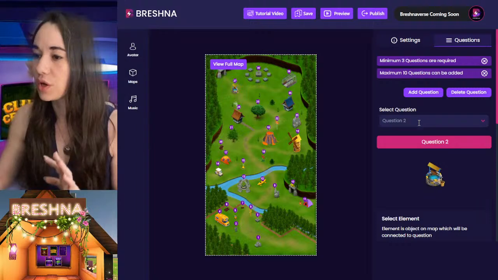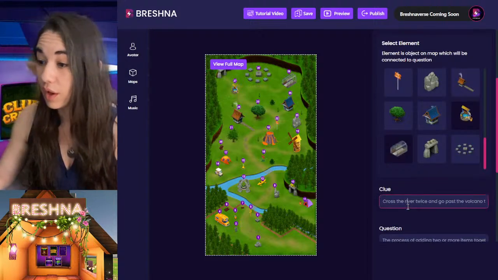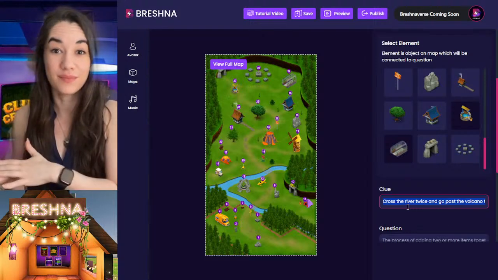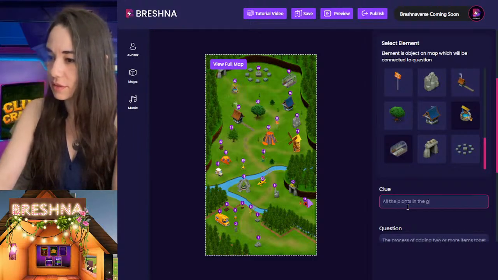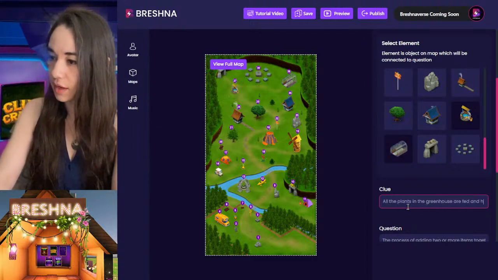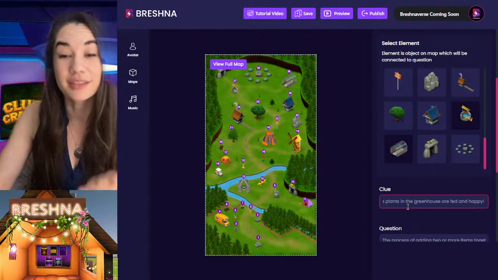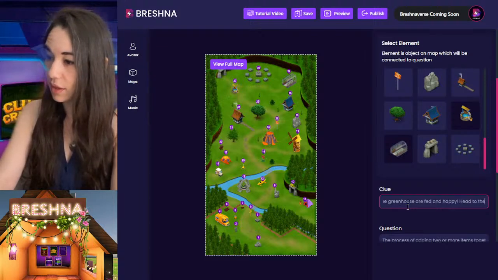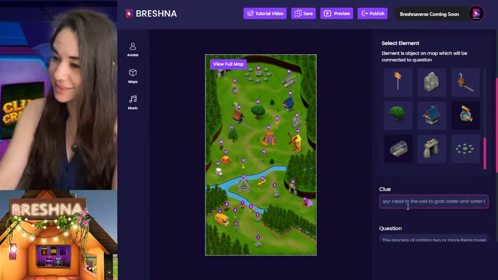All right, so question 2, we have our well. Now we are grabbing water for the tree. So here in the clue, I'm going to bring up what we just did. So great job, you finished caring for the plants in the greenhouse. All the plants in the greenhouse are fed and happy. Amazing, because you did your job. Now you're going to go to the well and start to feed the other plants or the other trees. So head to the well to grab water and water the rest of the trees.